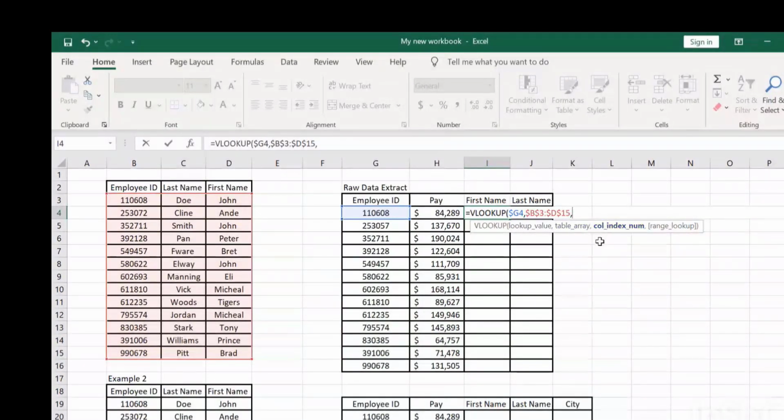Now the next thing here is the column underscore index underscore number. The column index number, that's in the first name is on which column now? Column 3. Don't forget I said earlier that you can use the true or 0. Close the bracket.